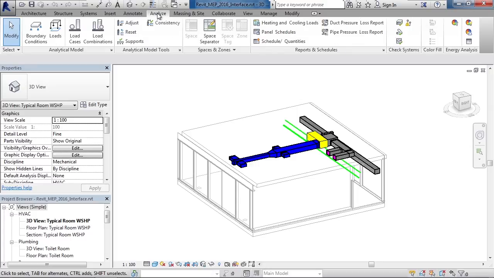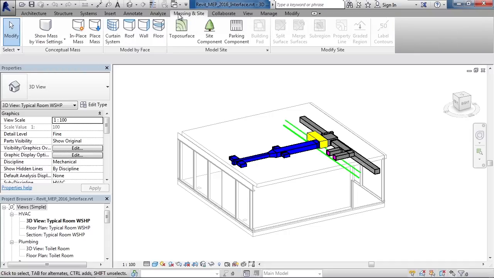After that is Analyze. This basically lets you run analytics against your MEP model, basically checking your systems or your loads for mechanical, electrical, and plumbing. You can also look at different schedules. You can run different tests, such as pressure tests for your ductwork and for your piping. All the way to the right is the energy analysis tools, where you can run that energy analysis against your different systems.